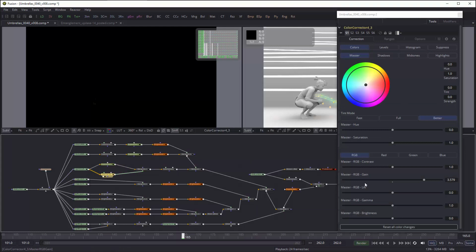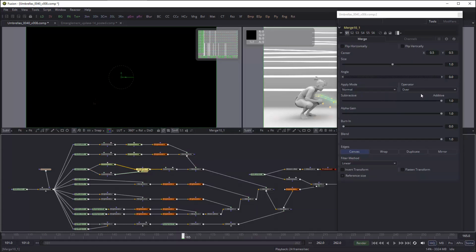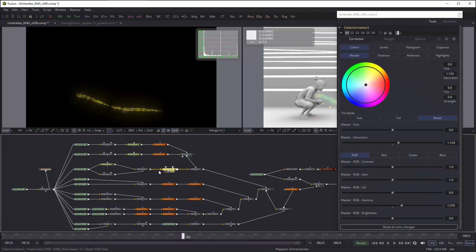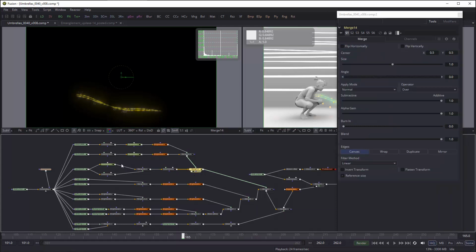Then we've got color corrector. Here we've got a gain adjustment, and it looks like just a gain adjustment on that. Merge nodes, normal operation, over, complete blend. Let me check this merge node here too. This is also a blend of 1. If I don't mention it explicitly, some of these merges are not 1. Some are less than 1 and also use a different blend mode. So let's keep going here. Sparkles, right. Merge, right. Okay.